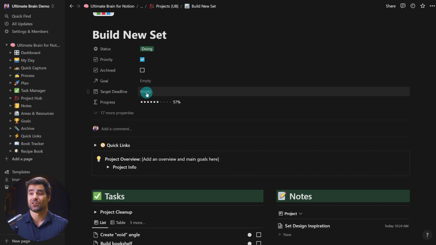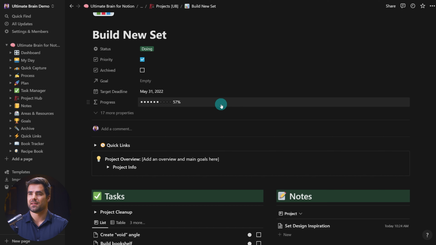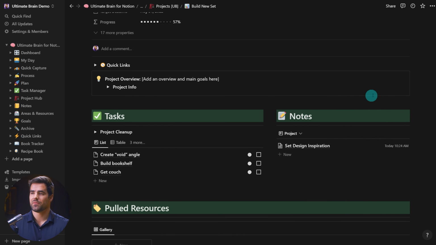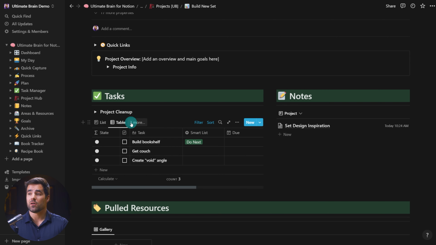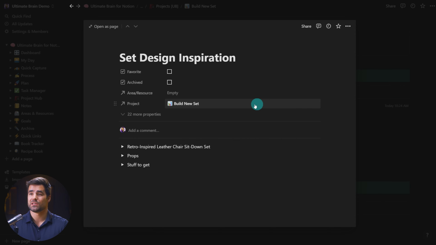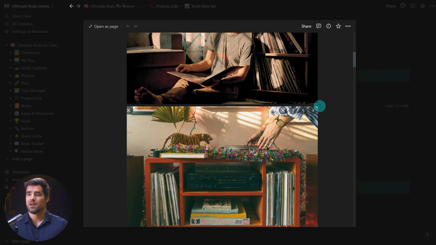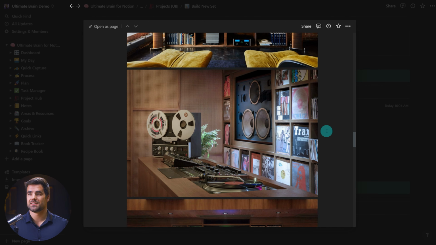We can also add a target deadline. So you know what, let's just set this one for May 31st. I think by then I'll be able to build my new set and have it all done. And we have both tasks related to this project with multiple different views here. We also have notes related to the project. And I have created this note inside of the project template, which means that if I click into this note, we will see that it is associated specifically with this project, Build New Set. And I've got all sorts of cool stuff in here, different reference images that I found on the web for the sort of vibe that I want in this set here.